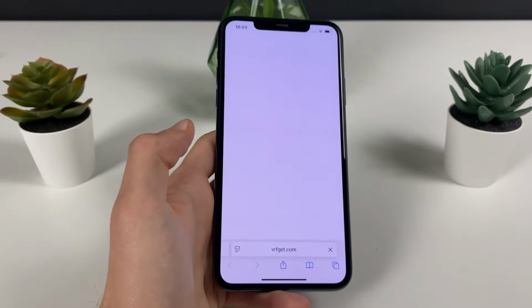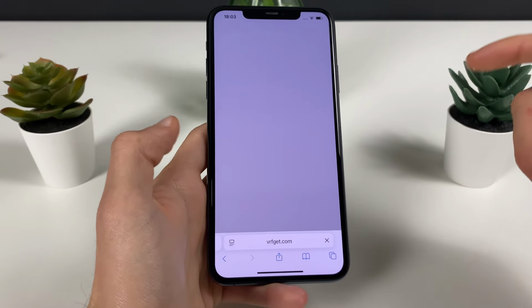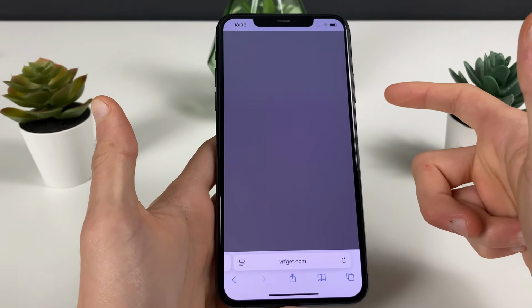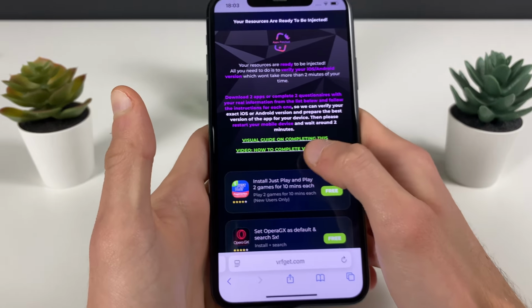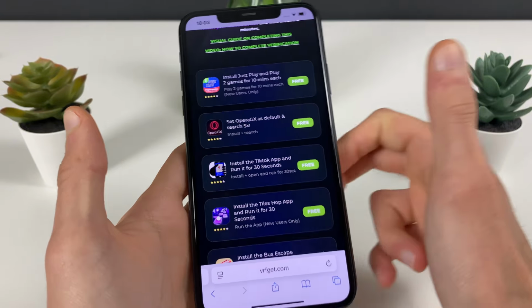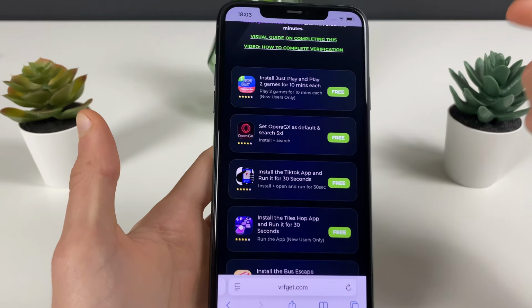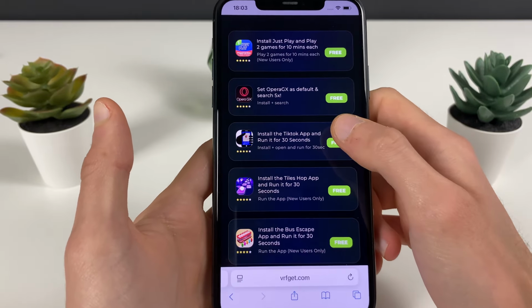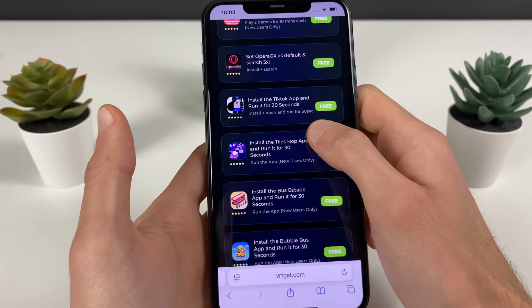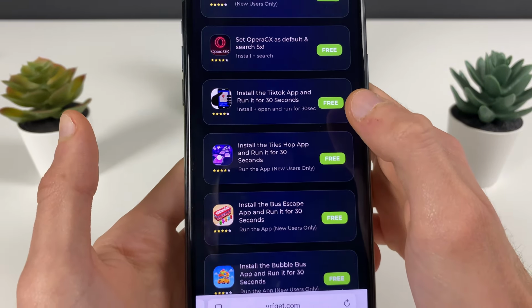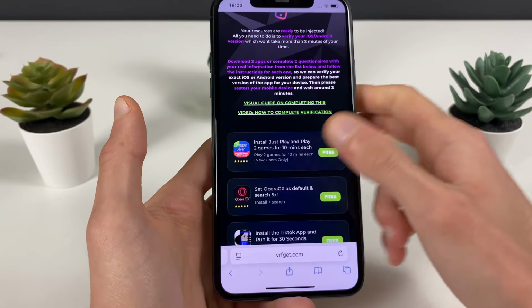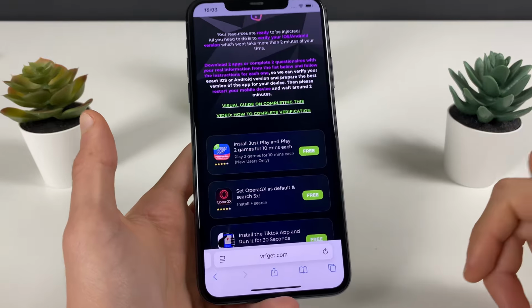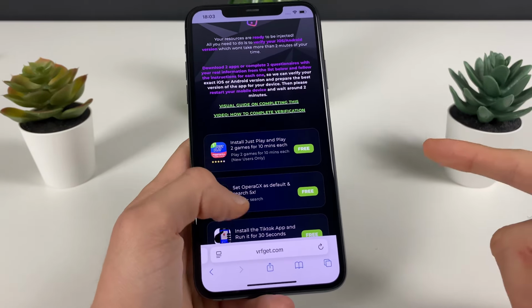Okay guys, very important step. Okay, wait for it to load up. Download 2 apps or complete 2 questionnaires. Okay, I understand. I download 2 apps or complete 2 questionnaires. It is just to play and play 2 games. Okay, set Open GX. Scroll down and maybe install the TikTok app and run it. Okay guys, I understand. I download 2 apps or complete 2 questionnaires and be right back.